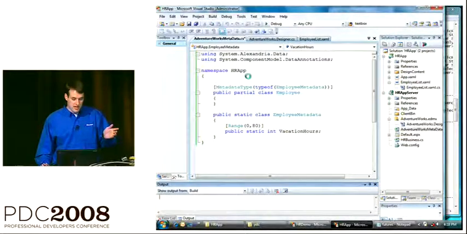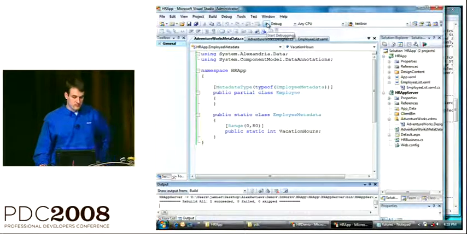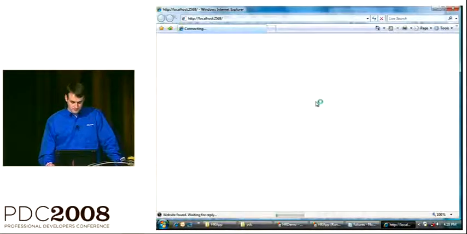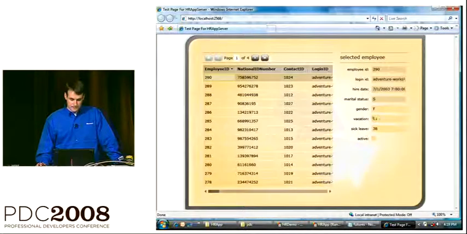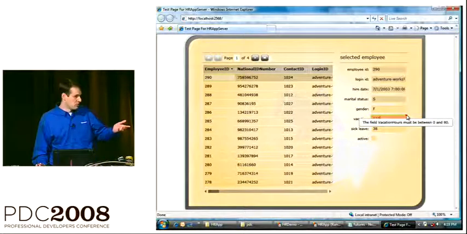And if I rerun the application, the client-side validation will pick that up. So if I come in and try to give this guy 110 vacation hours, he in fact can't get 110 vacation hours, and you see that it has to be between 0 and 80, right?